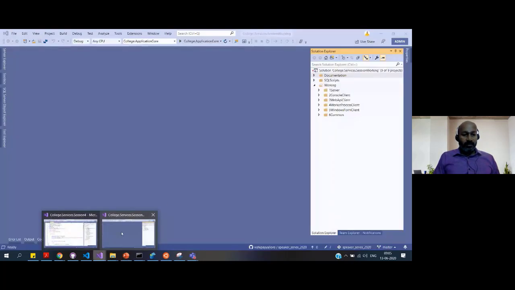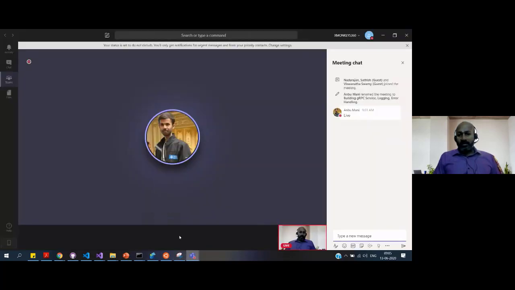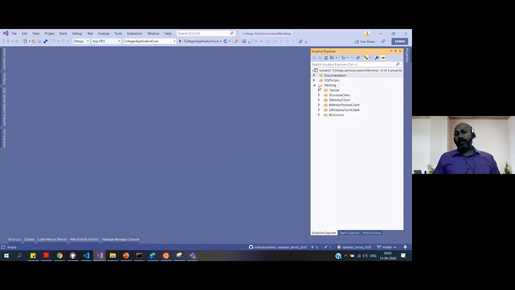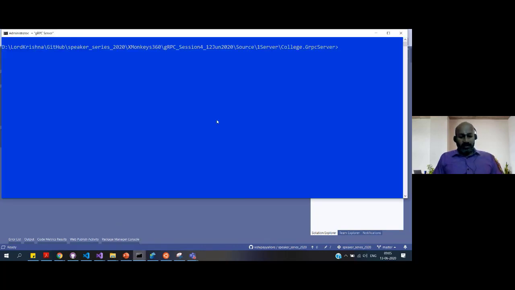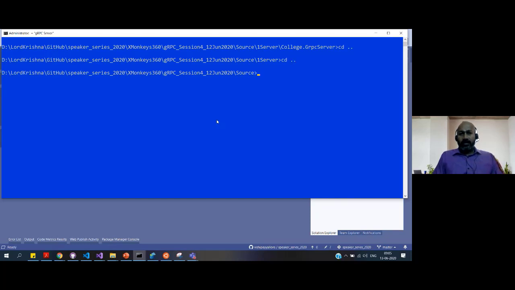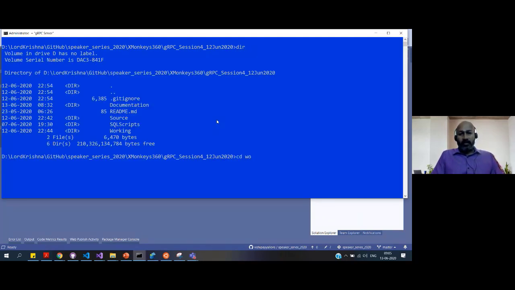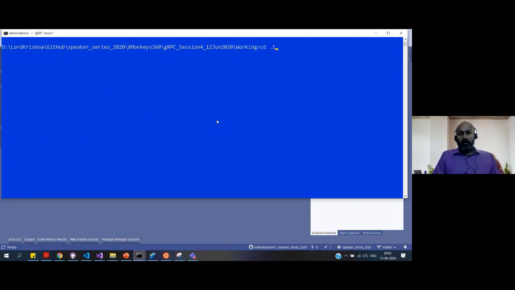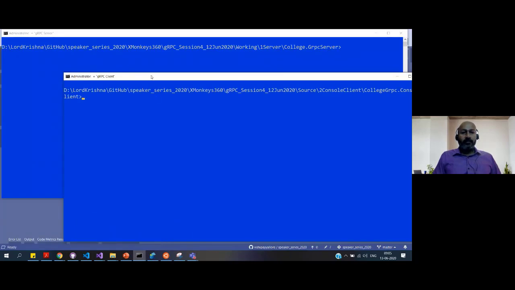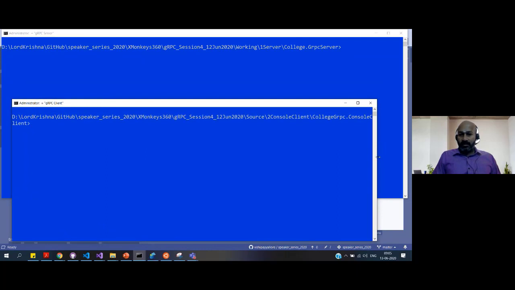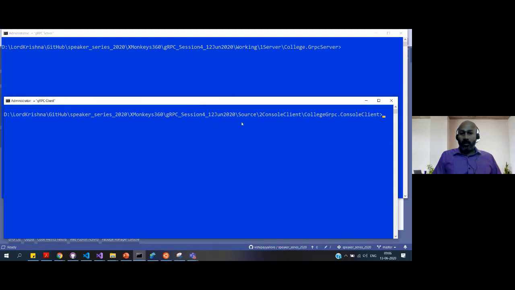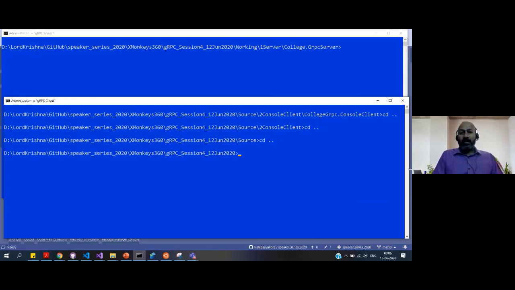Okay, so let's go. Here is our code for this session. We have to navigate to the working folder, and inside the first folder we have our server. Similarly, let's go back to the client one. Let me adjust this window so that we can see some of the important pieces. This logging is different from what we have done in the previous episodes. We'll see how it is different.